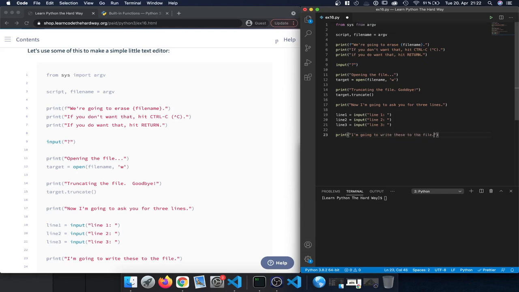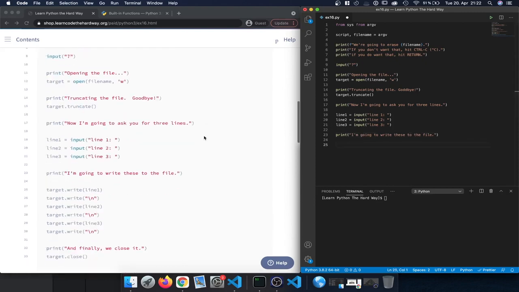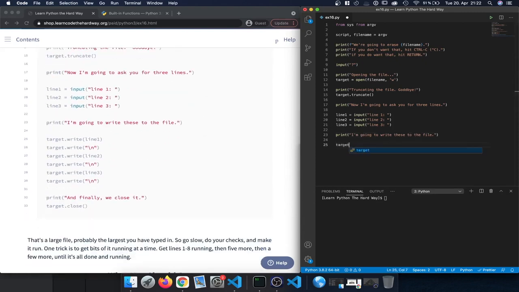Next, we say we want to write these to the file, and now we're using the write function here, the write method, and we are actually calling write and providing the lines that we previously added, separated by \n for a new line. So target.write(line1), the same for line2, and then after that, of course, we always add a new line, so it's nicely separated. And finally, we're going to also write line3.